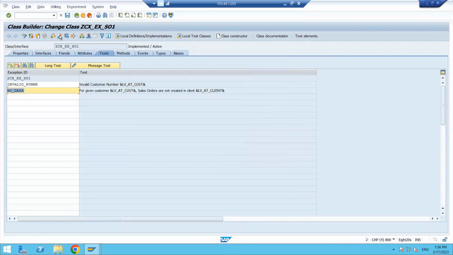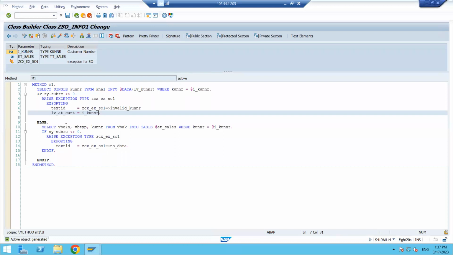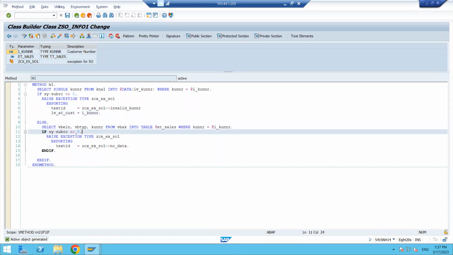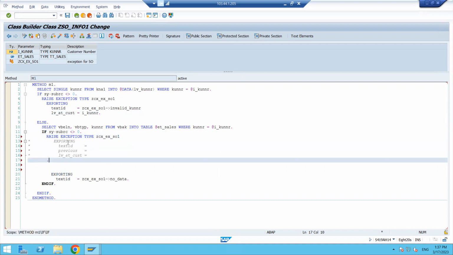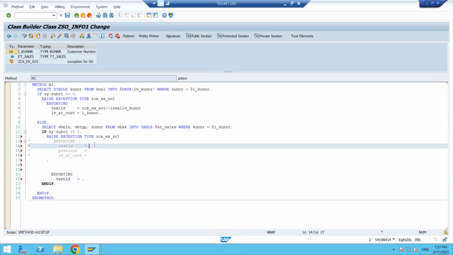This is activated. Okay, now I will come to the class implementation, method implementation. So this is coming for the VBAK data, and I'm raising an exception here. So what I will do, I will press Ctrl+Space, Shift+Enter, then the exporting parameters automatically come here. So here I will cut it, and the text ID will come.